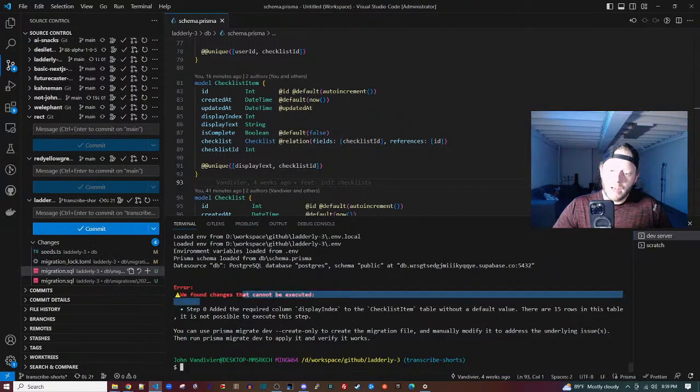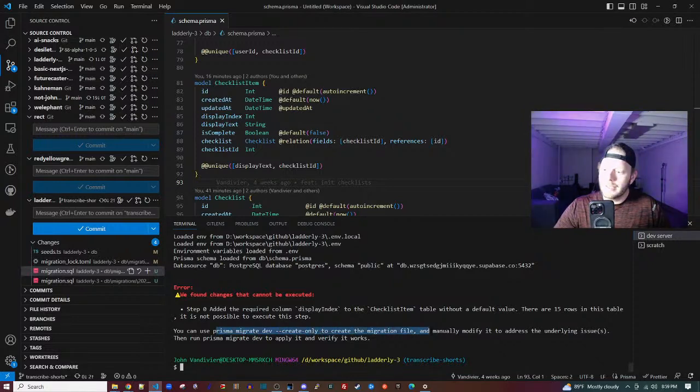Okay, we found a change that cannot be executed. There are 15 rows in the table. So it's the same issue where I need a nullable column first. I am actually going to drop, I think I want to drop that table and repopulate it.